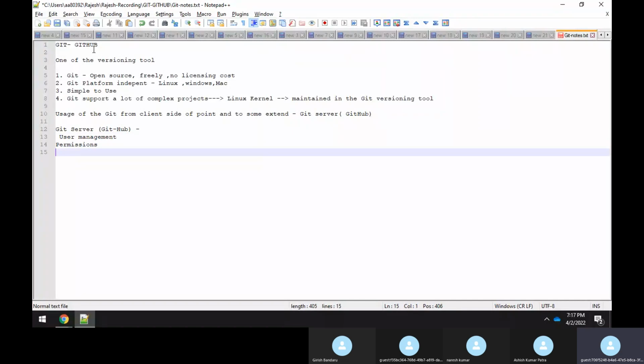And how you can actually enable using any project under the Git using GitHub or Git servers. So all those things we will be learning. These are the kind of services which are provided by the Git server. So we have to learn even this also.